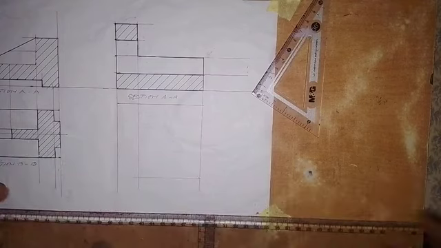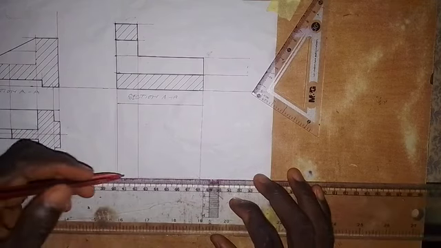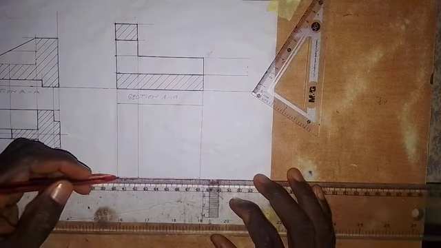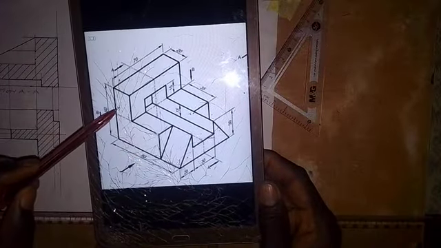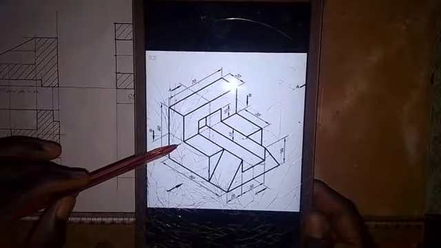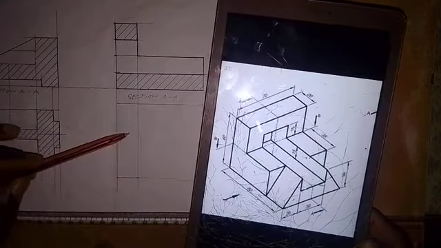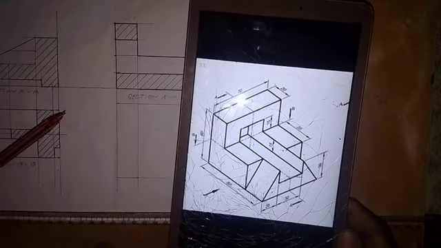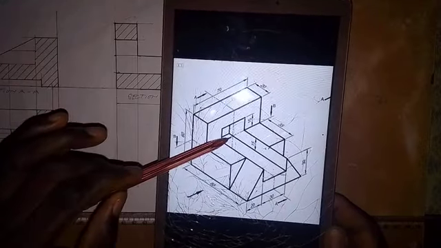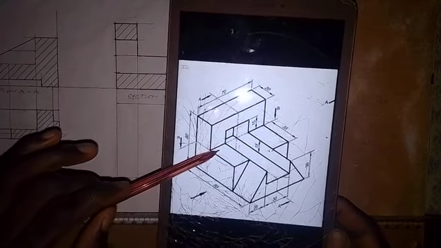Alright, so the next thing that we are going to do here is to produce this surface. Let us look at the dimensions. This part that the cutting plane touched, we have already taken its distance from here to here, which is 20 millimeters. The only thing that we need is to take the distance from here to here and from here to here.